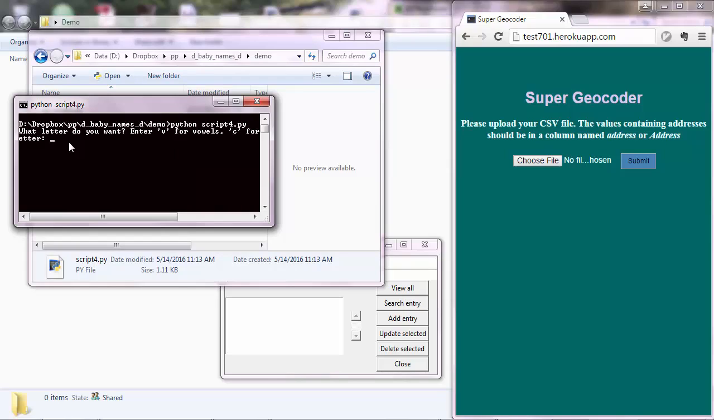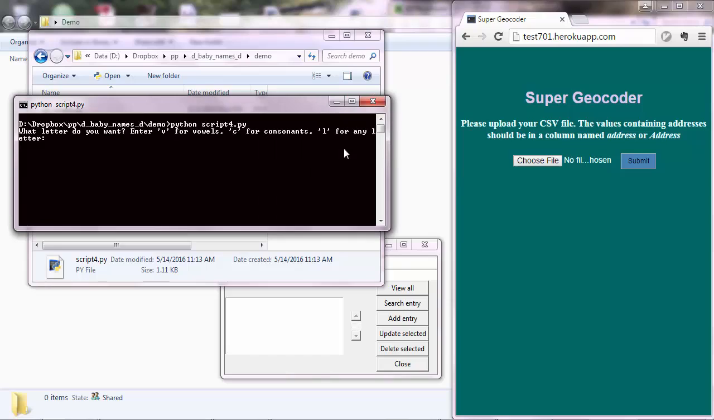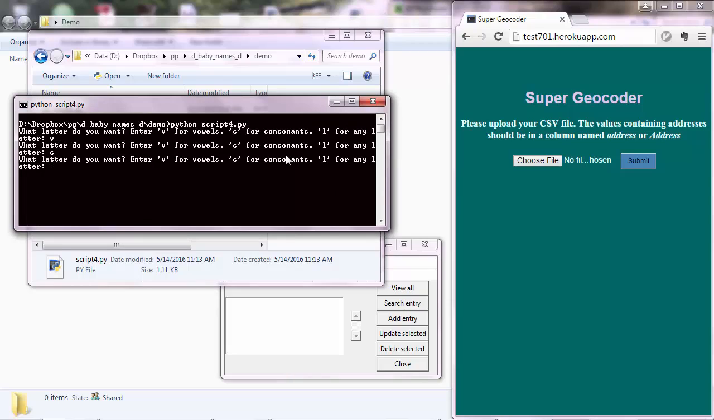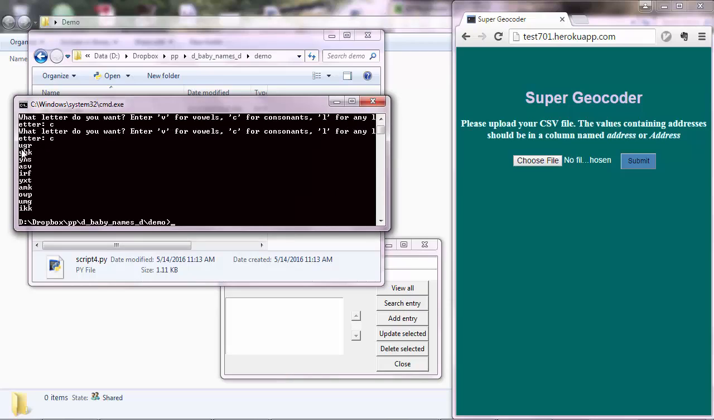So your Python program is asking you to enter some letters in there. So enter V, enter C for consonants, L or C, and you get some output in the command line interface. Now, when do you use such a program?